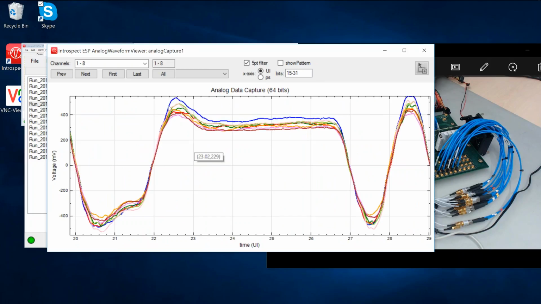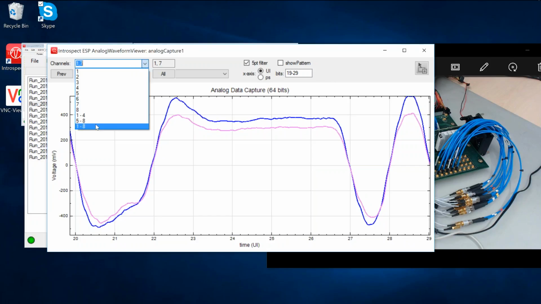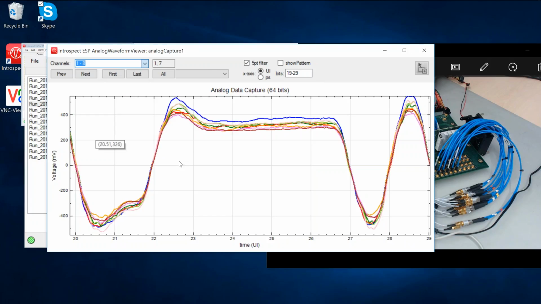And so the blue channel here is channel 1, and it clearly has a higher amplitude than, let's say, channel 7, for example. This is purely a device variation from one lane to the next, and one of the important things about the SV1C is that it's able to actually measure these lanes simultaneously and help you identify the various effects across lanes.